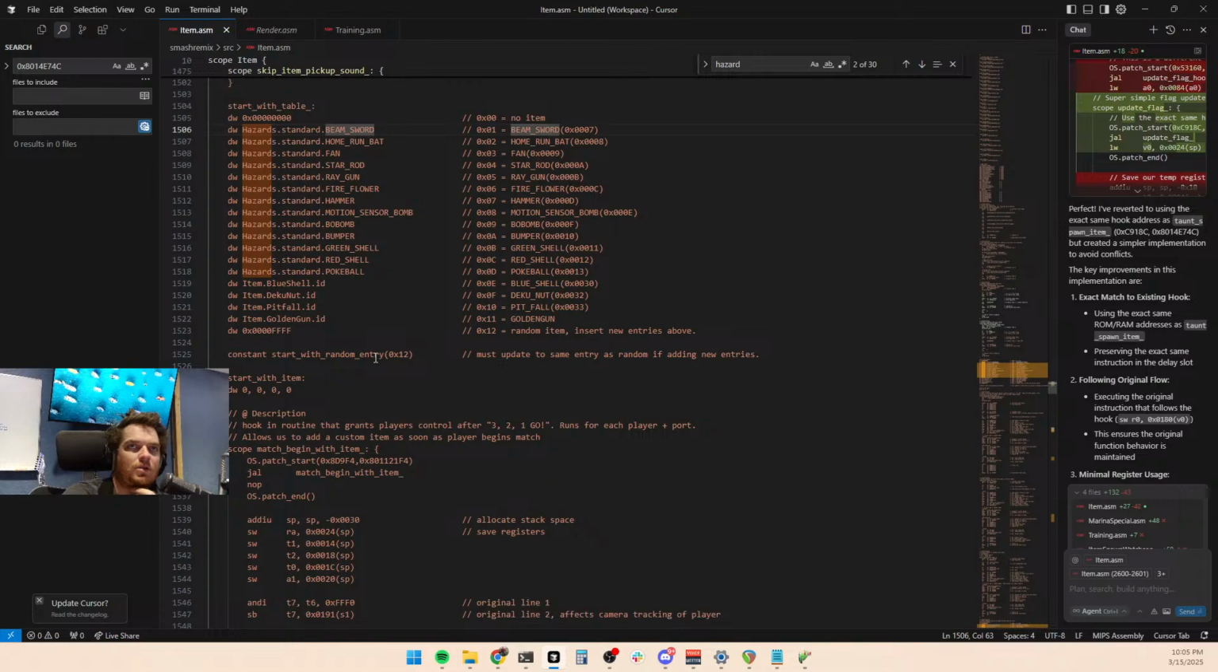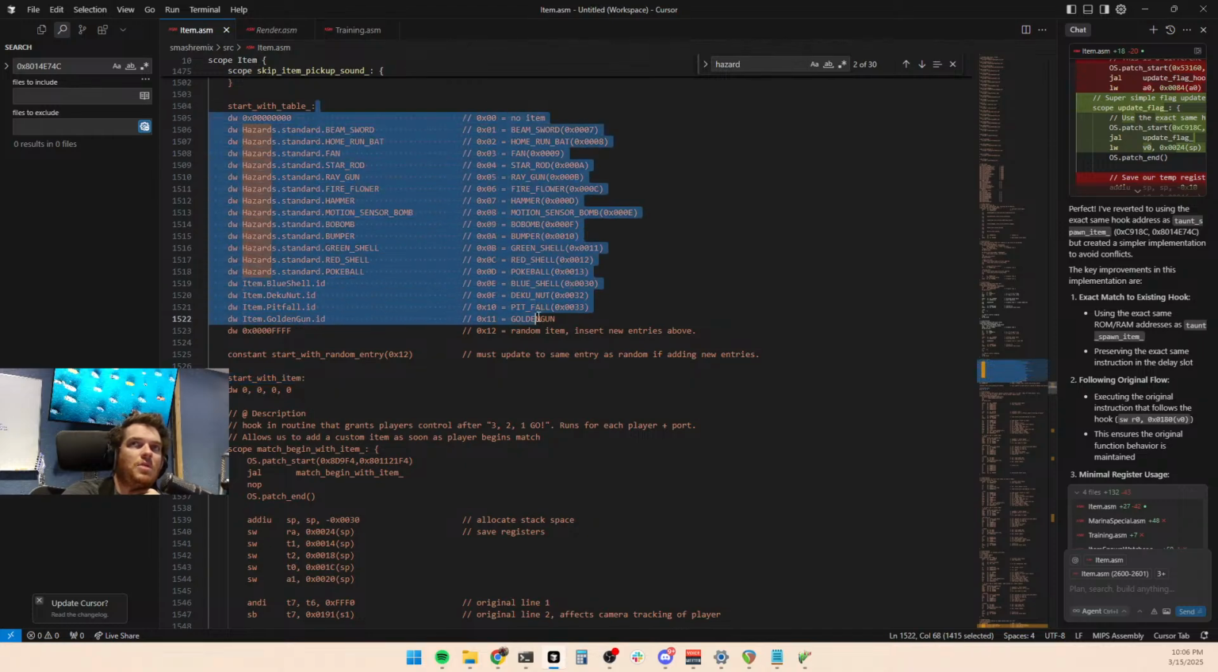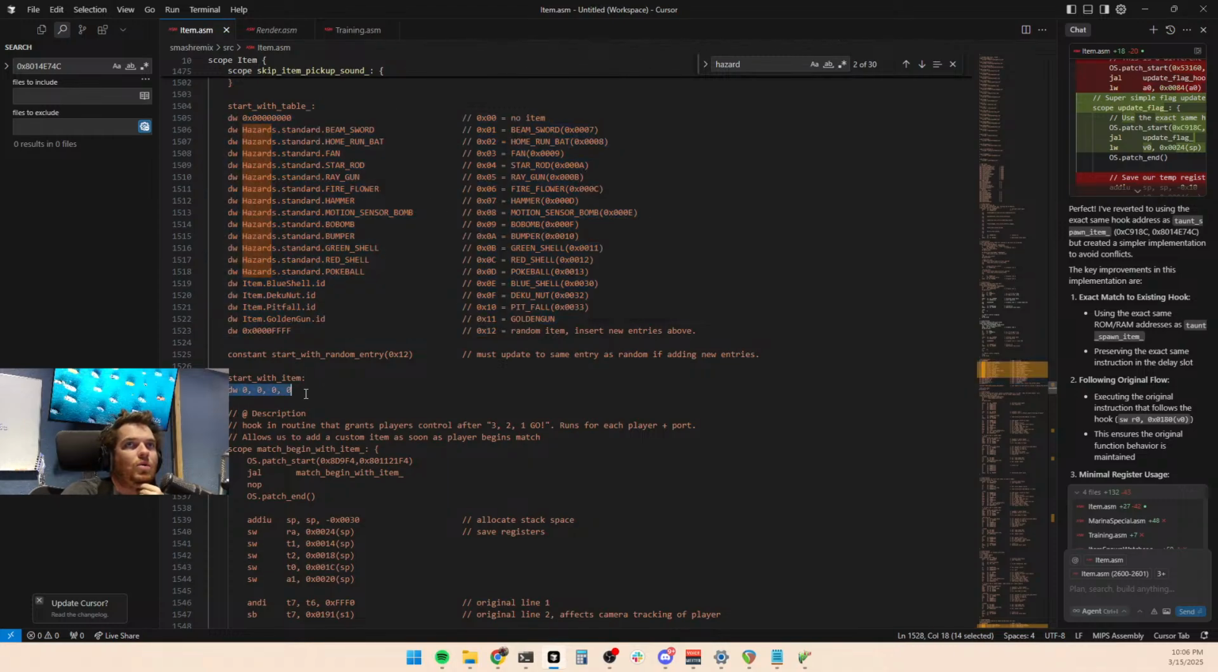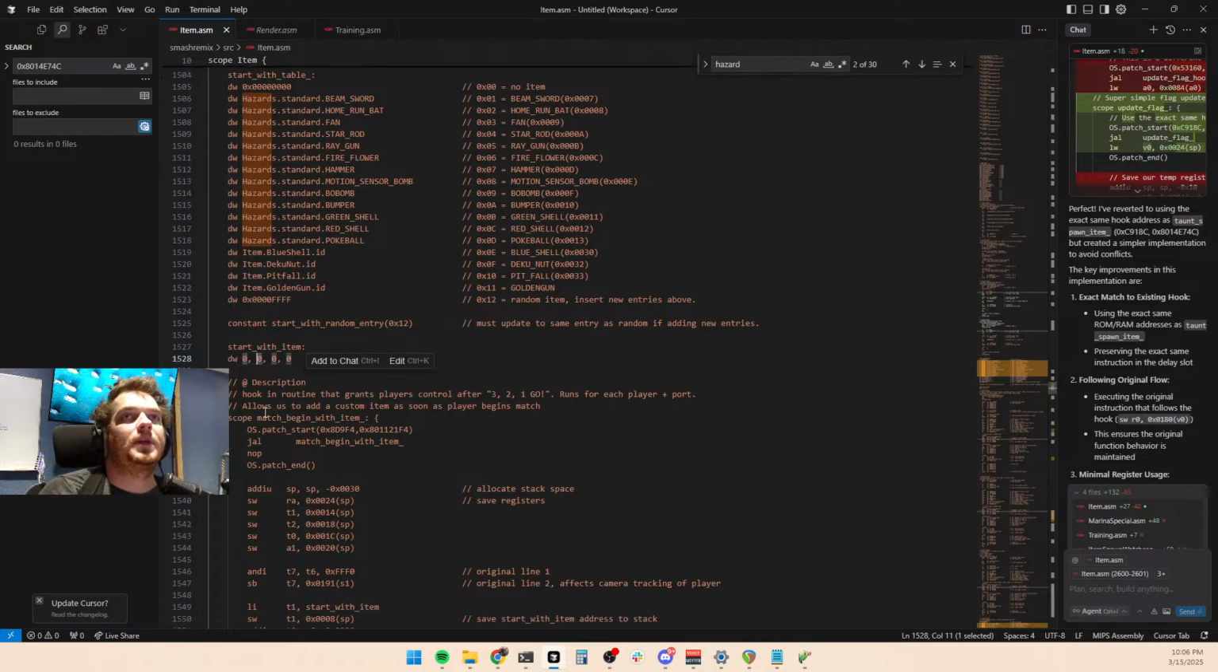And if we go down a little further, start with item. See how it says start with table, start with item. So now, from the items that are available here from the menu, set it up so that one of these values can be written to this label now, and set the initial value of this to zeros. And the reason that there's 4 zeros here is it's one for each player. So player 1 can have an item assigned separate from 2, 3, and 4.